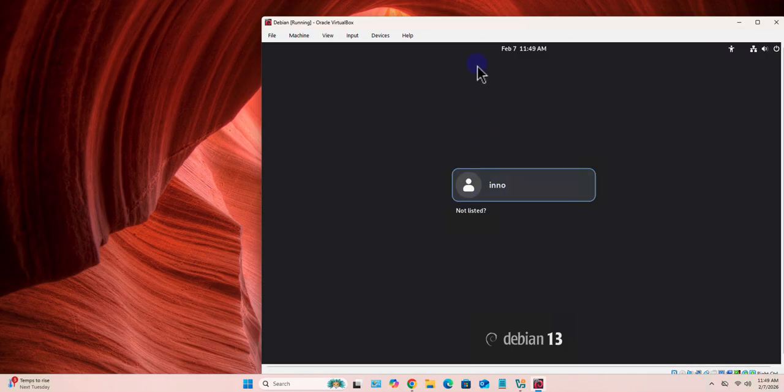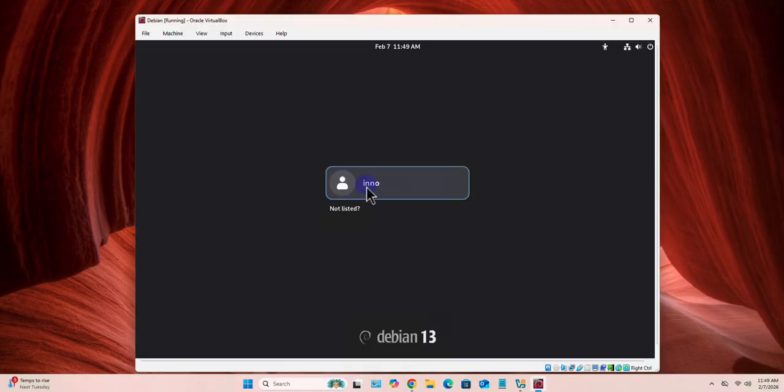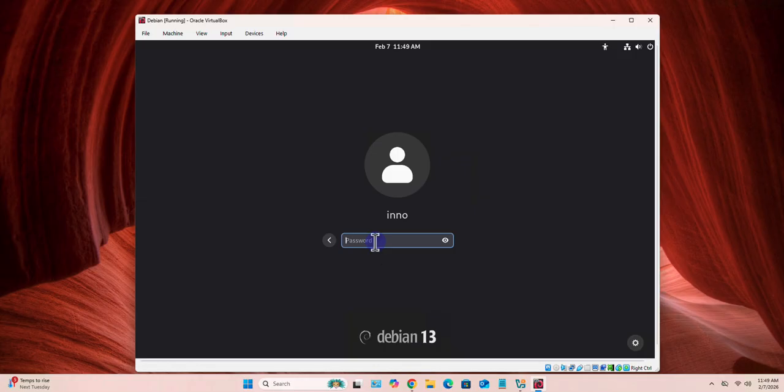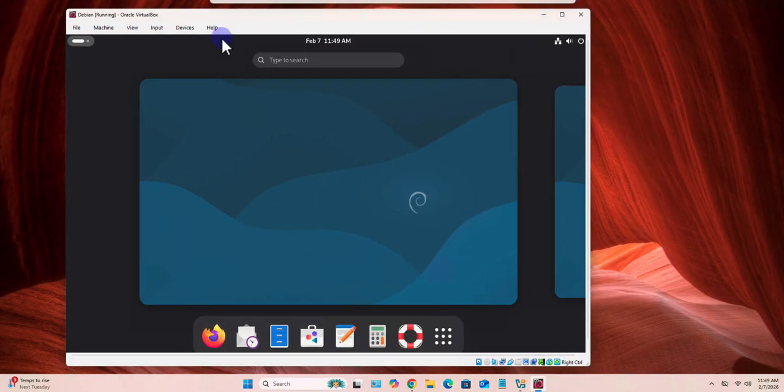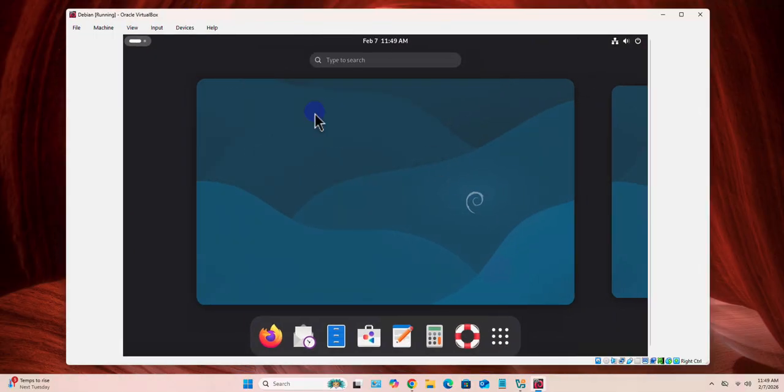Okay, we have the login screen. This is the username that we created. Just click on your username and then put in the password you created for that user, and then press enter. Okay, I'm going to skip this. And there you are. This is our Debian machine. So we'll go ahead and check one or two items on our new virtual machine.